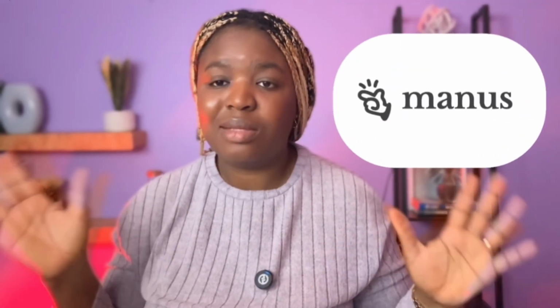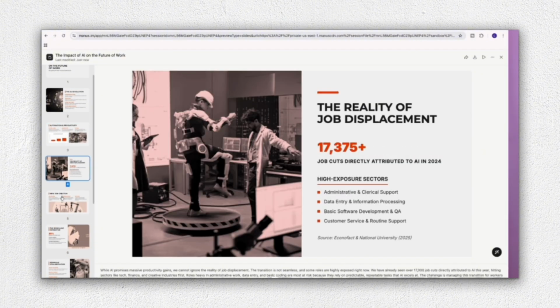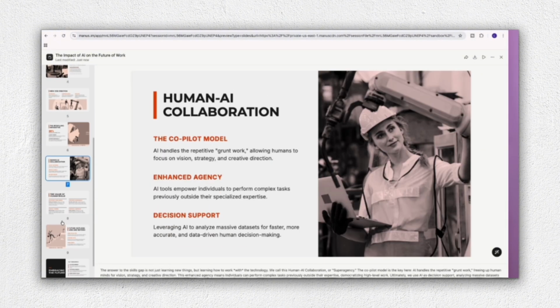So recently I've been using Manus AI and it's been genuinely impressive. Now I know ChatGPT has agents mode and tools like N8N, which I do a lot of tutorials on this channel, can automate pretty much anything. But what really surprised me about Manus is how quickly it goes from here's my goal to here's the finished product with almost no setup. And a lot of this is also available for free.